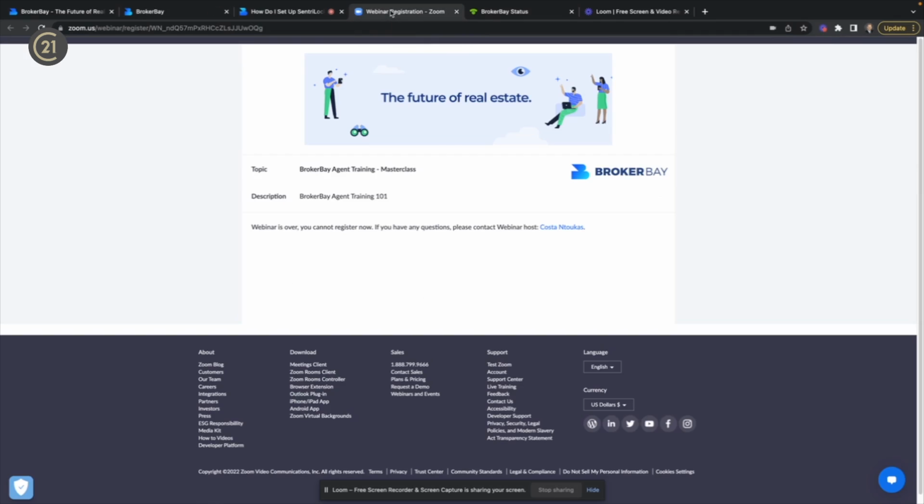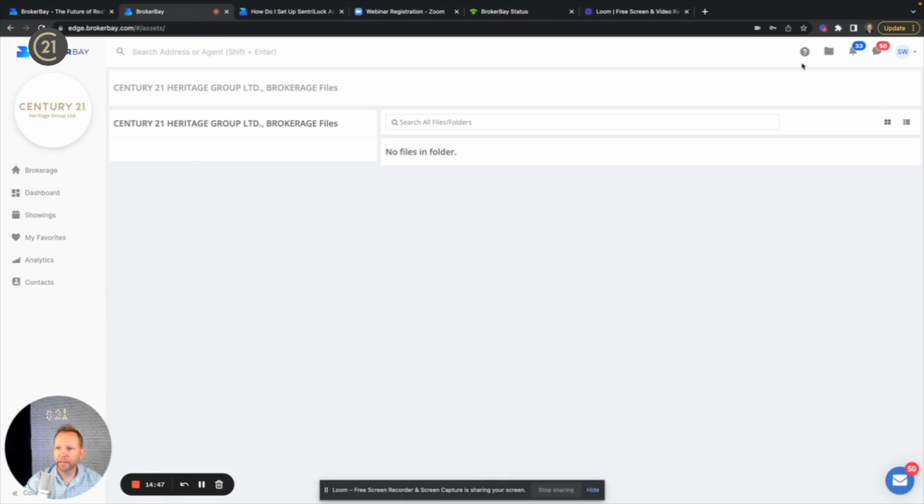We'll go back to BrokerBay here, and then a contact us. If you can't get access to Help Center, maybe it's something that you're trying to do within the system, or something that's not happening for you, you can contact them as well. Okay, we're done with the top right-hand side, the setup and some of the quick links.